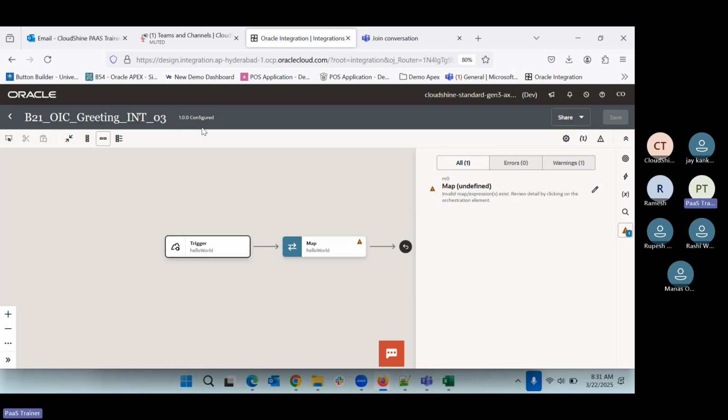If you see, it got into the configured state. It means your output will not be correct, because there's no mapping and all. But it's not like you cannot run the integration. Still, you can go and make the changes and run the integration. But it is recommended that if any warnings are there, we need to resolve those, because that is some issue only.